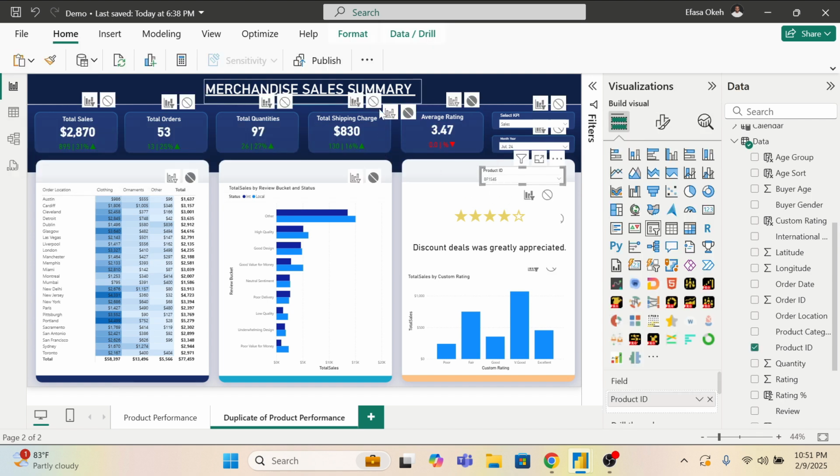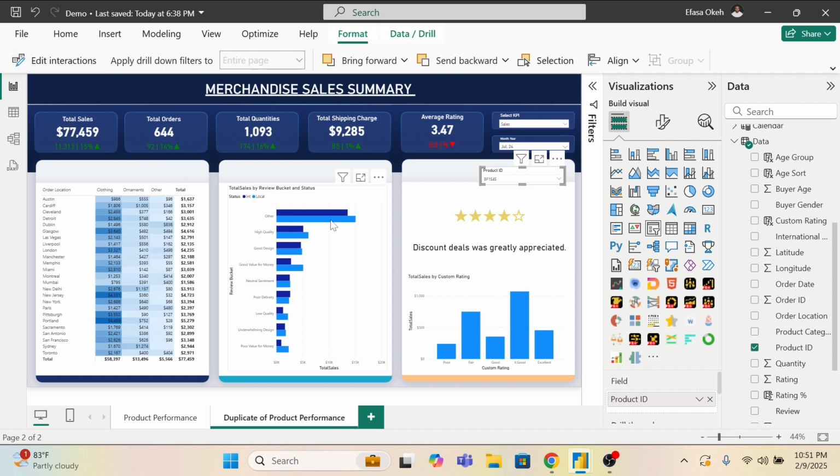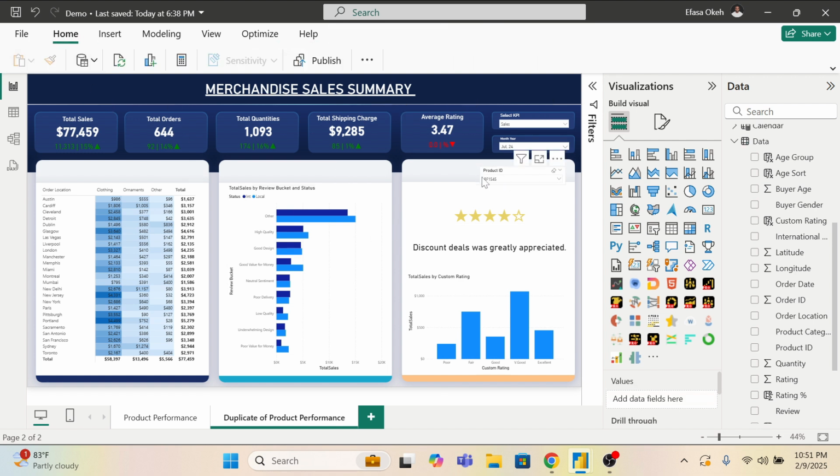I'll select the slicer again. I don't want you to interact with this, or with this either. So we're good. I'll go back to format, uncheck edit interaction, so I can read the product review, right? I can read the reviews and the rating, right?